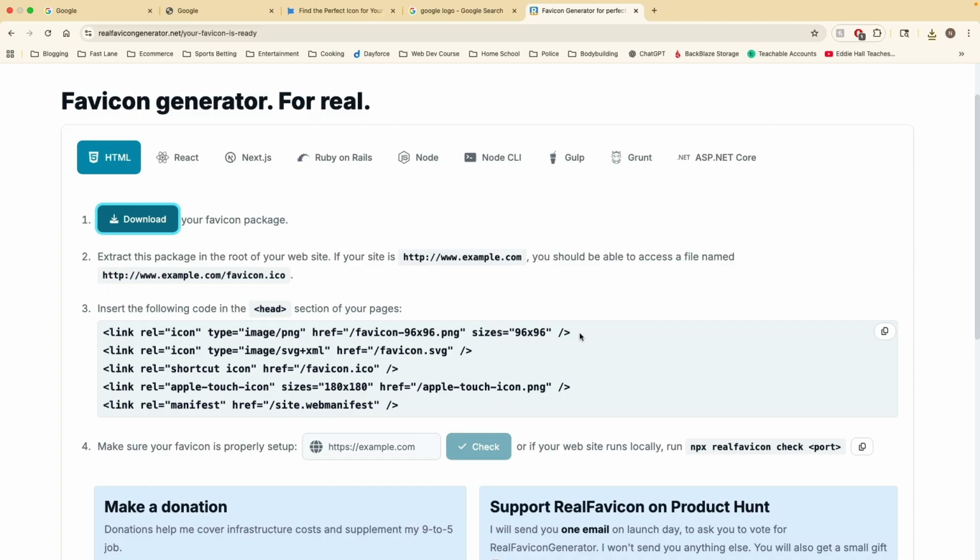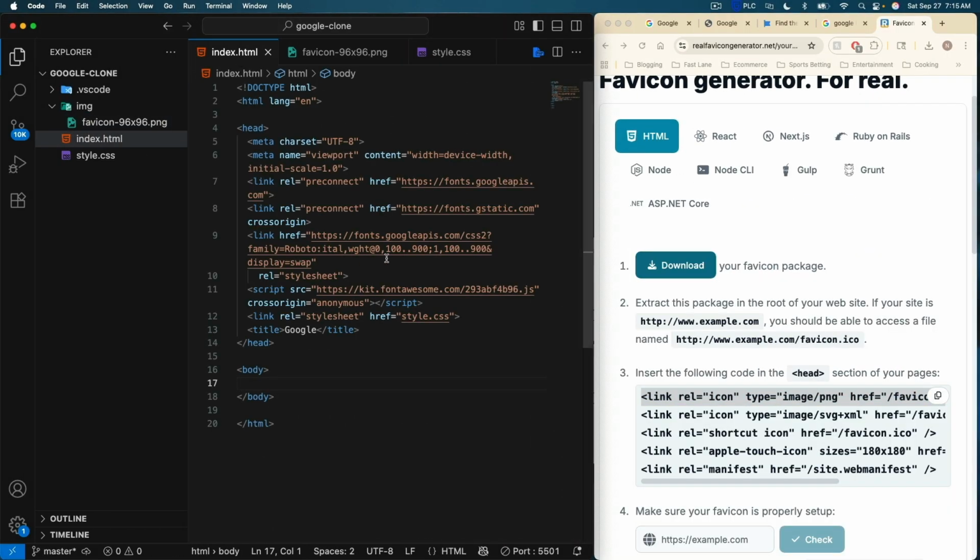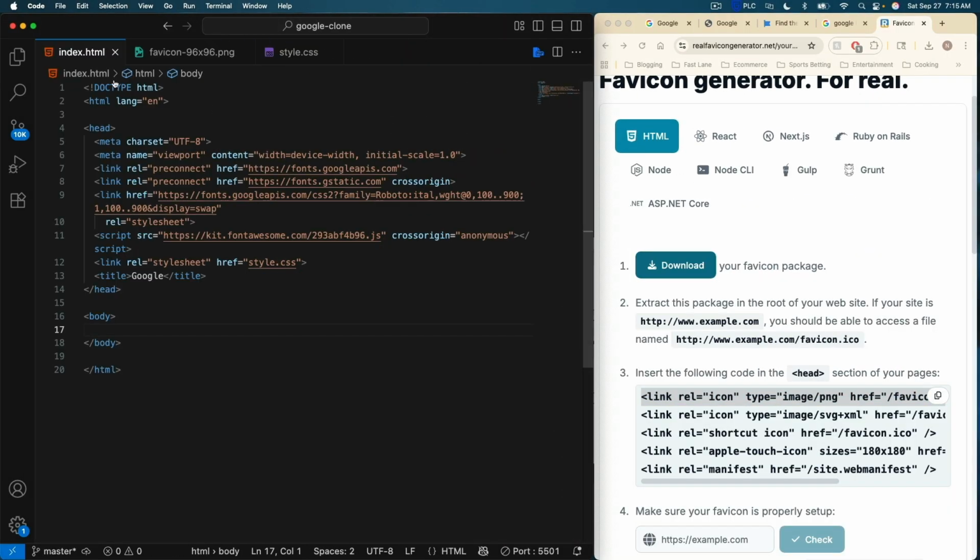96 by 96. This is another link tag, so just select the link tag that has favicon 96x96, which should be the first one. Go ahead and copy that, and we're going to paste it into our HTML. And this is going to help link your image to actually be the favicon. So we can put that up top here. I'll make it my first link.